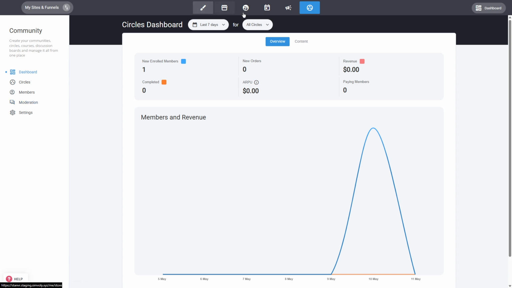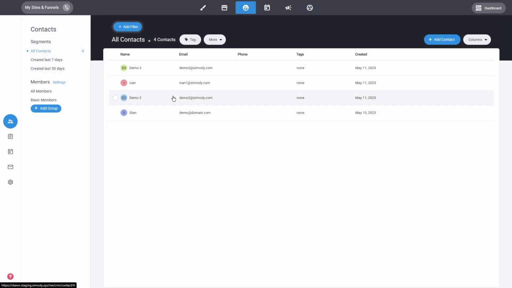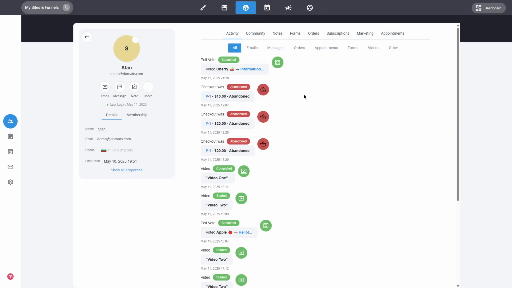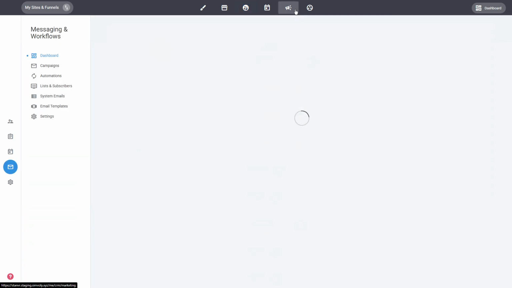Another cool thing is that we have the activities in the CRM. So when a user did something, it will be recorded here in the activities. Like we just voted with a cherry in that poll, so it is now tracked here. We have an abandoned cart from a few hours ago. We have videos that we started playing and completed when they reached their end limit. We'll be discussing in more detail all these activities, but also these are automation actions.